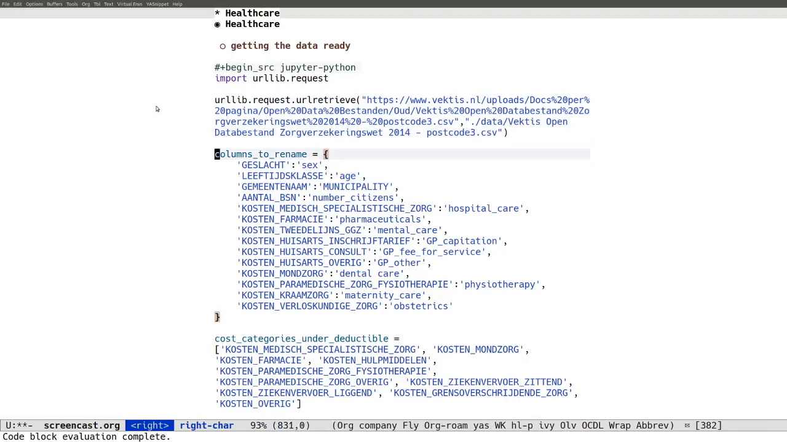One of the things that we want to do, because this is Dutch data, is to translate the columns that we're using into English. And the way to rename these columns in Pandas is to use a dictionary. So we have curly brackets here. And the format is the current name of the column. So that's the first bit. In this case that's Dutch. And then a colon, and then the new name of the column or variable, in this case the English translation. So geslacht becomes sex, leeftijdsklasse becomes age, etc.